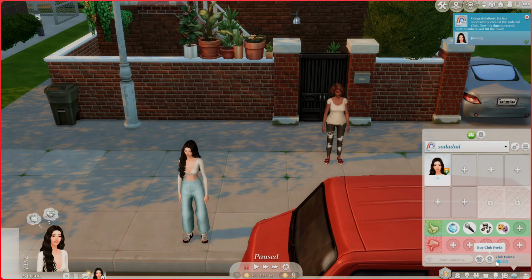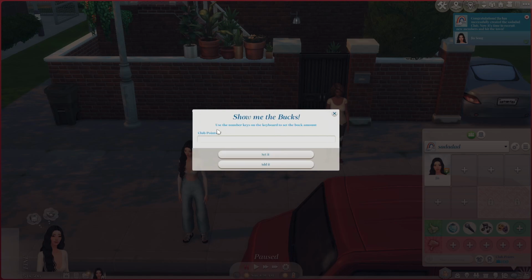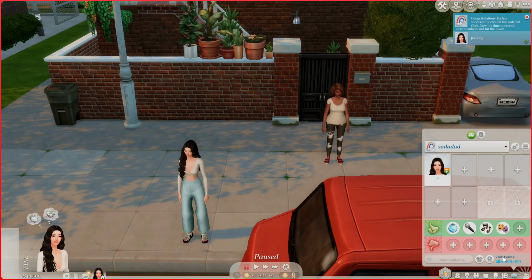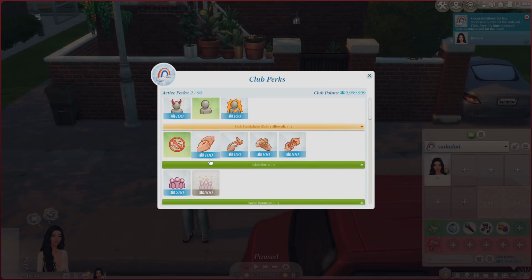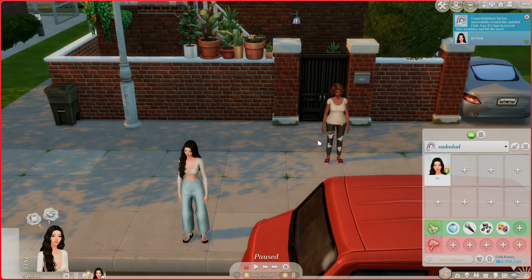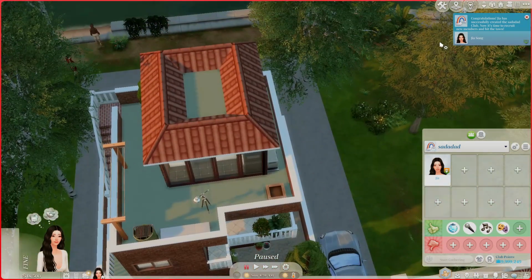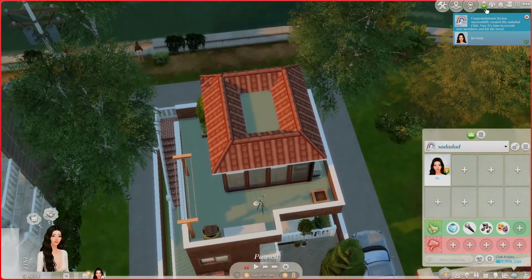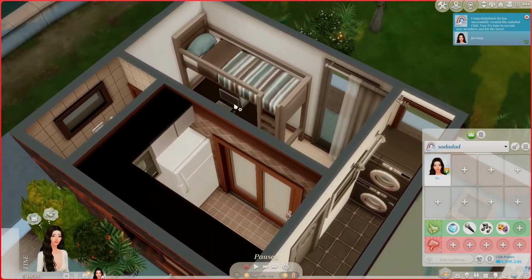Once you've done that, with the UI cheats extension, you're going to click on the club points and you're going to cheat out your club points. And then you're going to unlock both of these capacities right here. Once you do that, you want to go find a computer. I have a computer right here, and you're going to click on it.